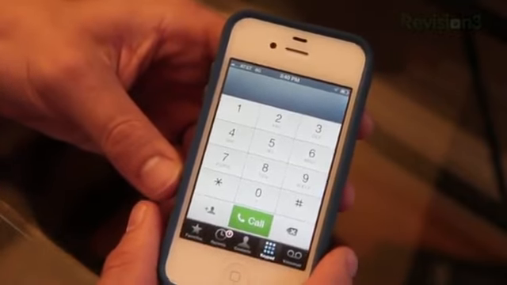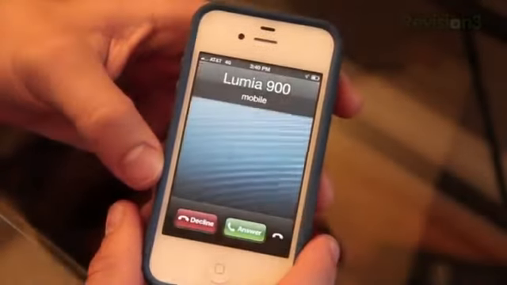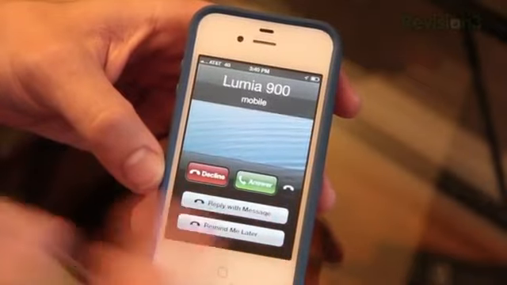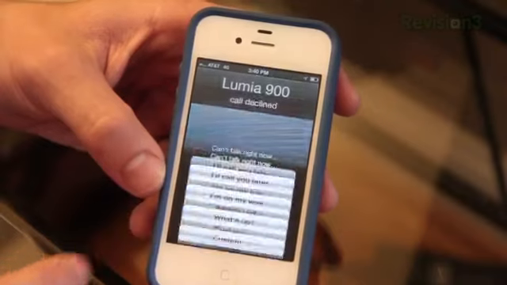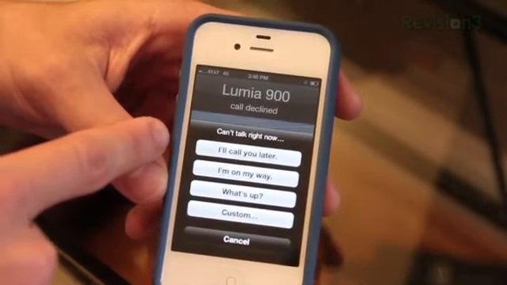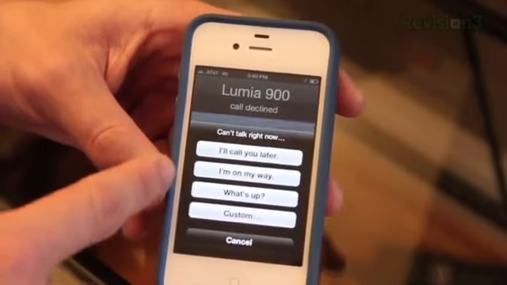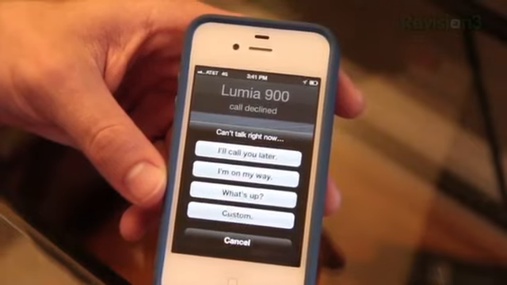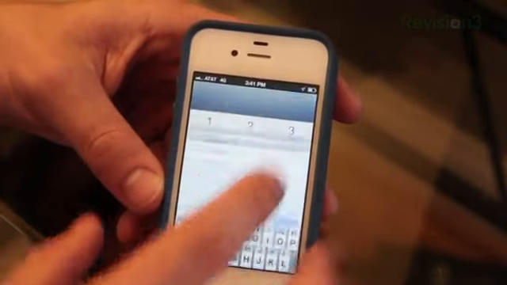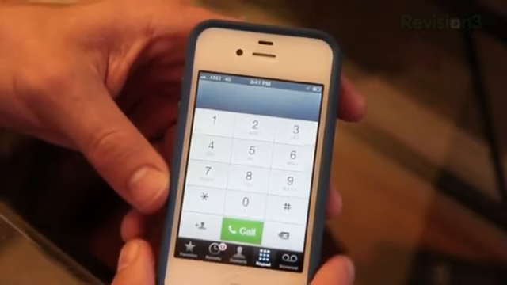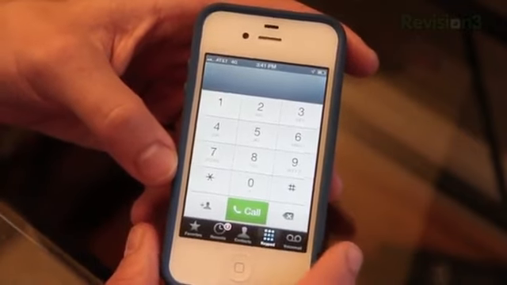So basically what reply with message will do is you can actually send that person a message. So if you're busy or you're in another call or anything like that, you can just reply really quick with them. So I'll go ahead and hit reply with message. So you can have it say, I'll call you later, I'm on my way, what's up? Or you can have a custom message and you can go ahead and type it out and it'll open it up so you can send them a direct text message right there. So that's pretty cool. Some nice new updates to the phone app.